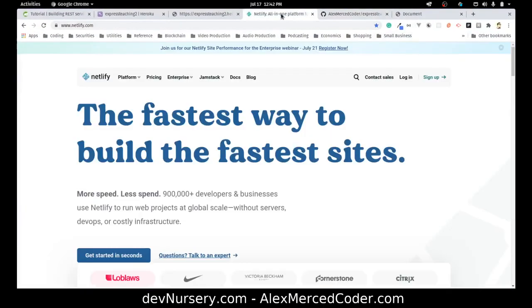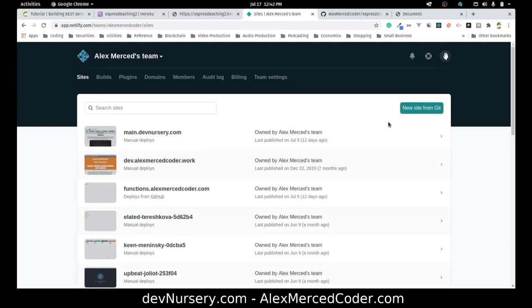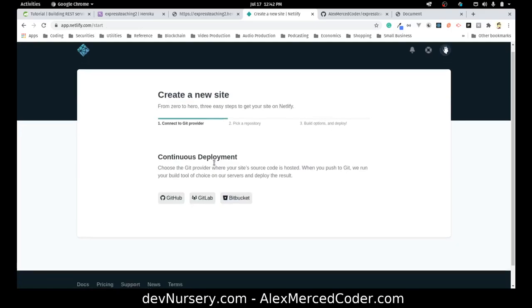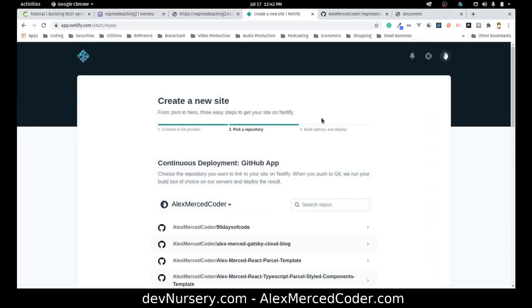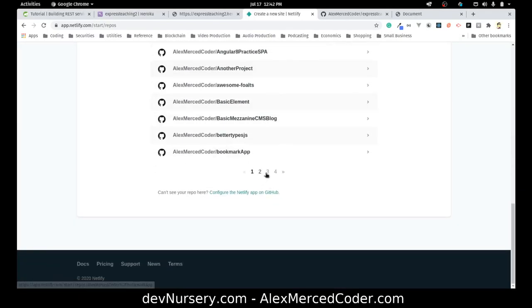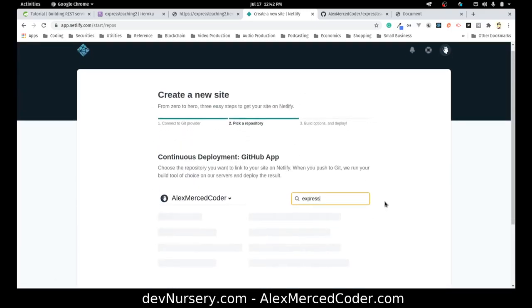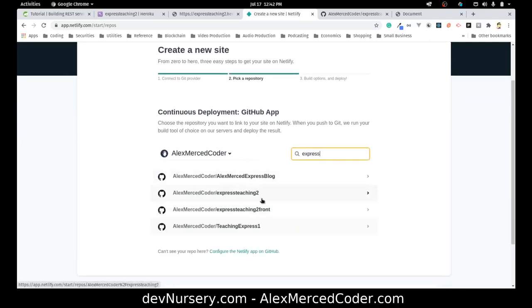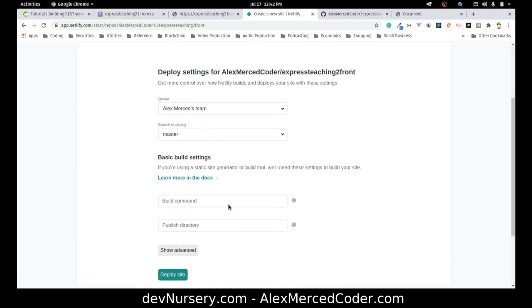Now I can head over to Netlify. And on Netlify, I'm going to log in, and then I'm going to create a new site from Git. This is going to be the easiest way, so I'm going to connect my GitHub account again. And I'm going to look for that, or I can just search for it. Express teaching to front. That's what I want to deploy. Okay, master. There's no build command.